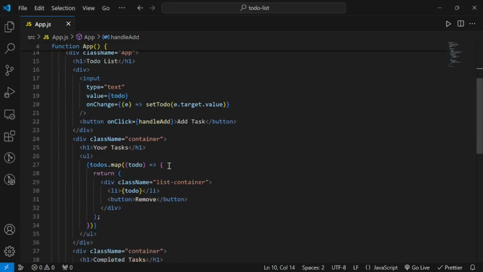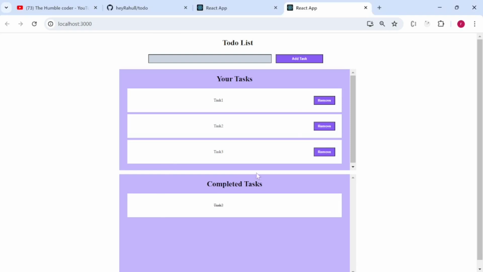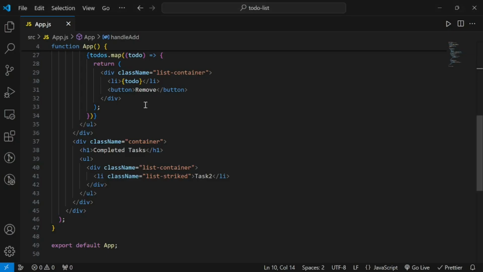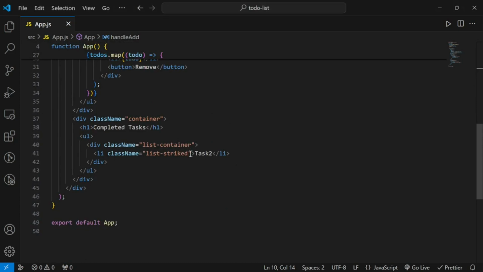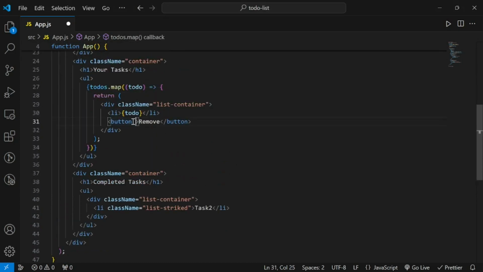Now let's go ahead and write the logic for deleting the todos, which means when I click on this remove button, the task should be removed from this list, and it should be added to this completed task list. For that we need to create another event handler on the remove button. On the remove button, I'm going to write onClick and handleDelete. We are creating handleDelete. First of all, let me remove this, otherwise it will give me an error that it is not defined.